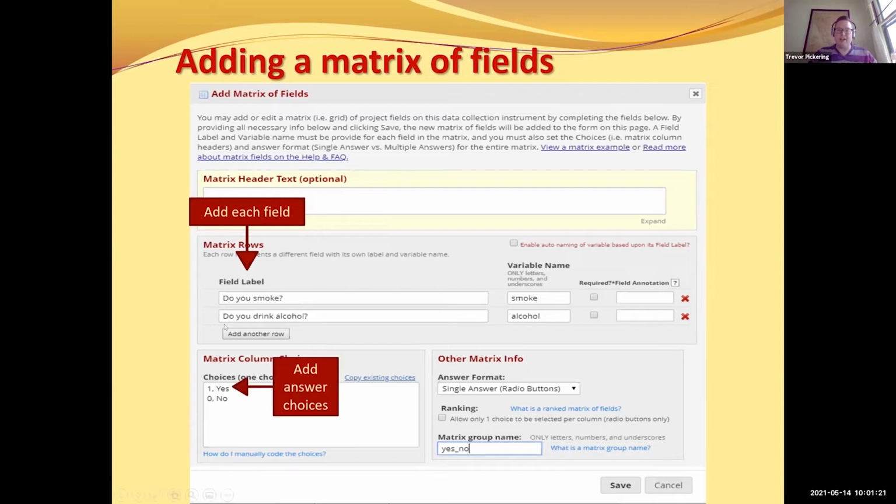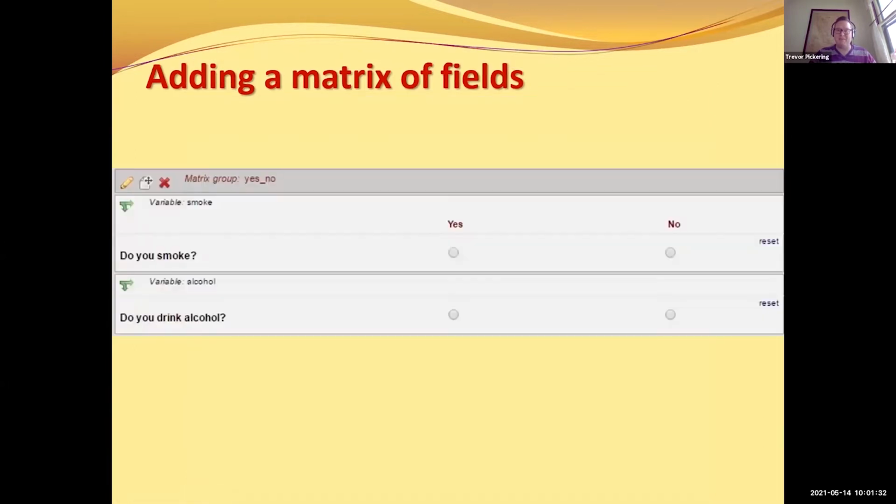So you would add each field, add the answer choices, pick the format of the answers, and then name the group as the steps for adding this matrix of fields. And this is how it would look. We would automatically get this matrix group called yes or no, and then we'd have our variables in this group. So variable smoke, or variable alcohol, and then the two answer choices right there.